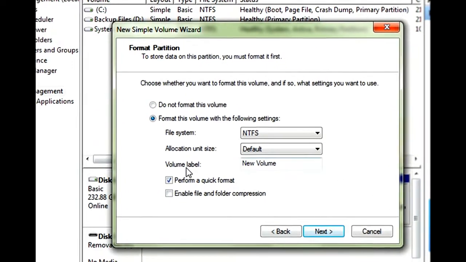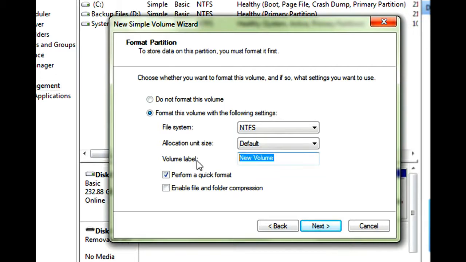Click next, name the volume label to whatever you want. Let's say backup, whatever you want to put. Make sure this box is checkmarked: perform a quick format, because if you uncheck it, it's going to be a full format, which is very long if the partition is bigger. It's kind of useless doing full formats because this is a fresh one. So quick format, and I suggest you leave the file system to NTFS and leave it to default.